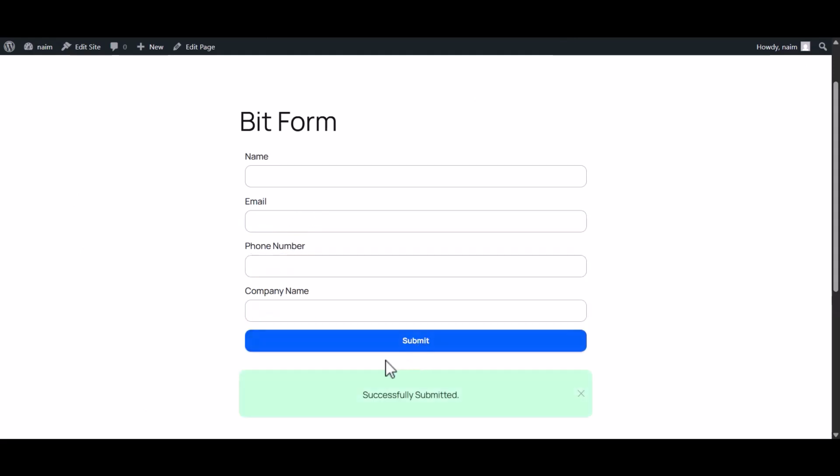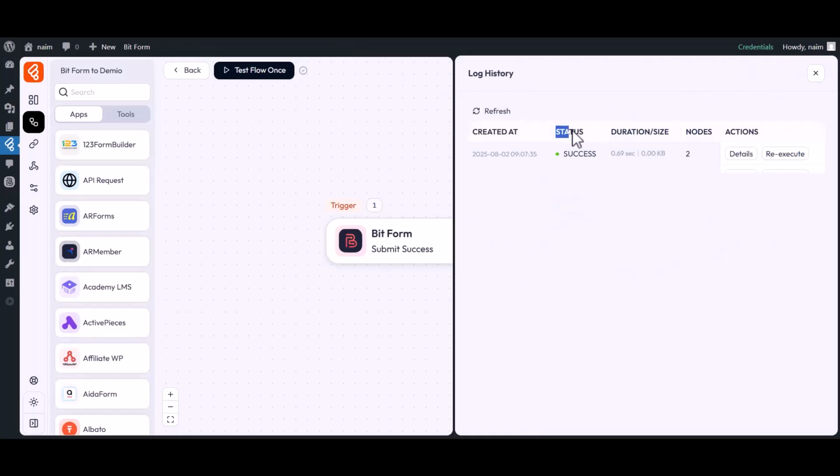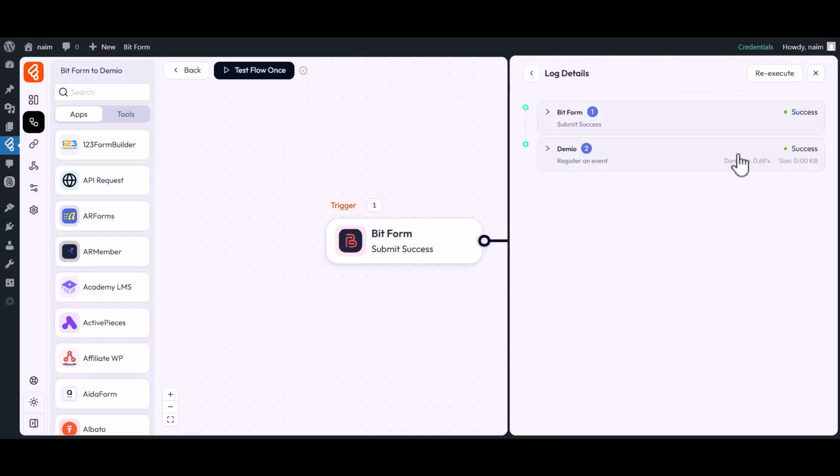Once your form is successfully submitted, return to the Bitflows builder and click on the Logs button to view the details. In the Logs section, you can verify that your form submission response has been successfully captured and recorded in Demio node.